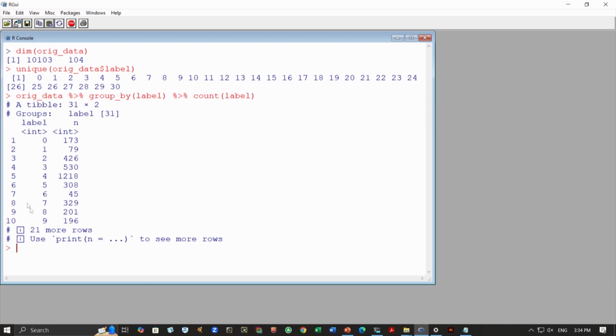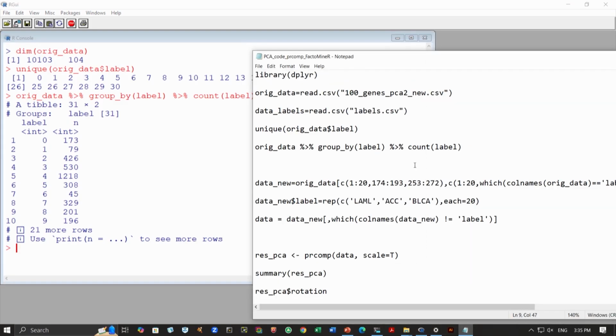This is a table. We have the label here from 0 to 30, and n, the number of samples, this is the count that we have, and for each cancer type we have these many samples. For the first one, label 0, we have 173 samples, for label 1 we have 79 samples, for label 2 we have 426 samples, and so on, up to label 30. So, we know how many samples we have for each cancer type.